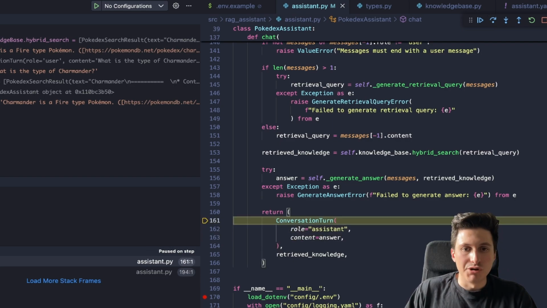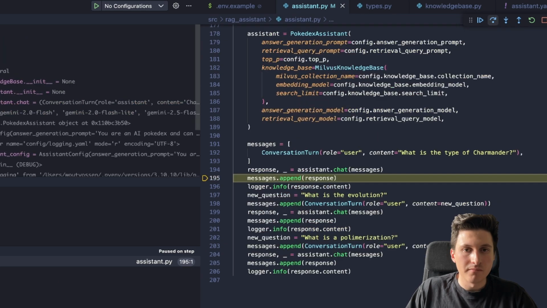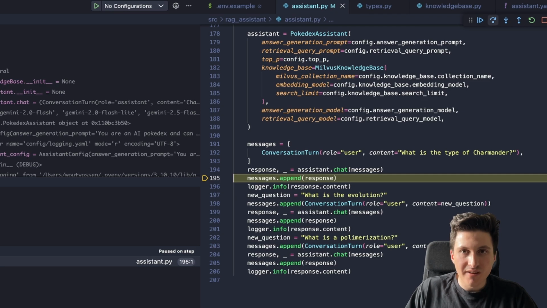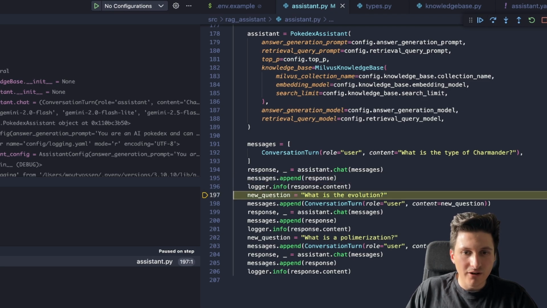I also returned the retrieved knowledge, such that we can really inspect what was retrieved from our knowledge base. This includes all the knowledge, such that we can also use it for evaluation purposes. Okay, so let's add it to our conversation history and log it. So indeed, Charmander is a fire type Pokemon.